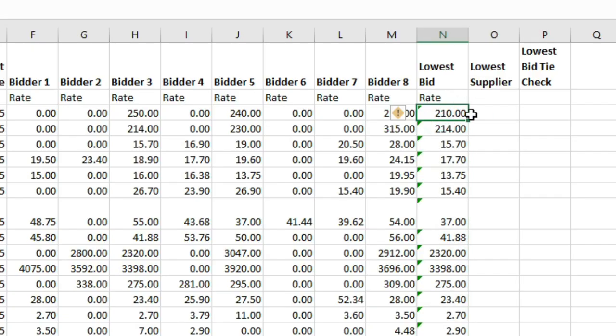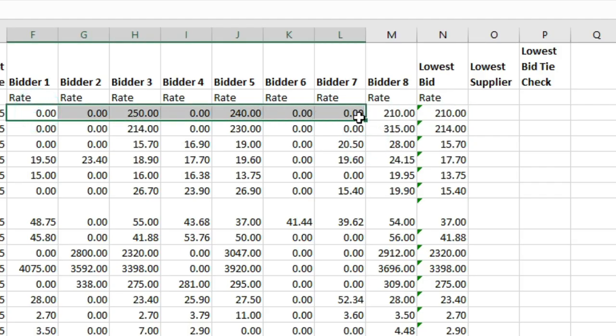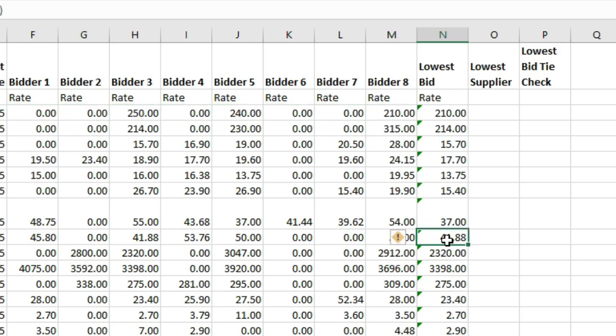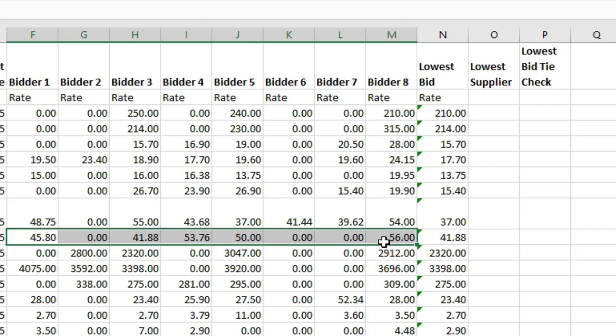Let me drag this formula down here and then check some of the values. So in this cell I have 210 as the minimum bid. Let me check it here in this range. So 210 is the minimum value here. Again, let me check for this cell here, 41.88. So again 41.88 is the minimum value in this range.